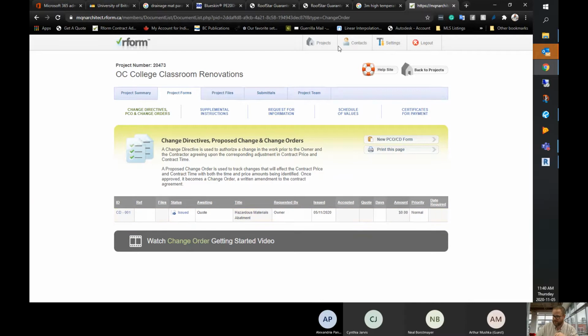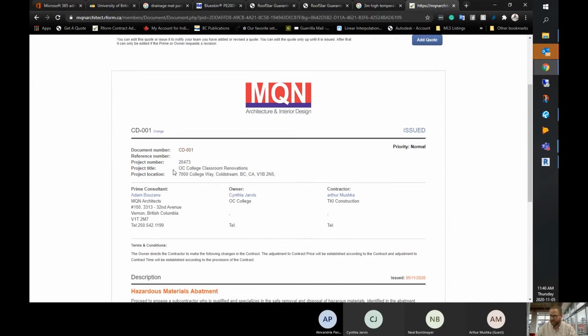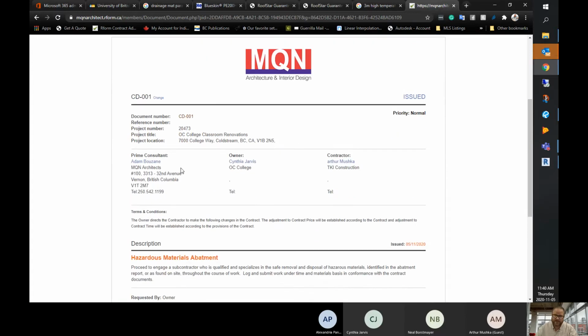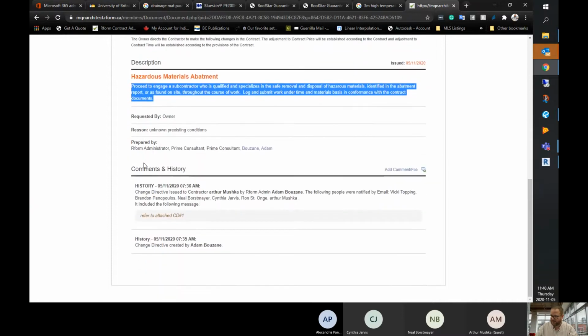So first, just as an example, in here we already have an initial change directive. As the project develops, there'll be additional change orders, proposed change orders, and change directives all listed down in here, but obviously we just have the single one. And you can just click on every one and you can see the cover sheet that gets attached to it, and as well as a description and some logic behind it.